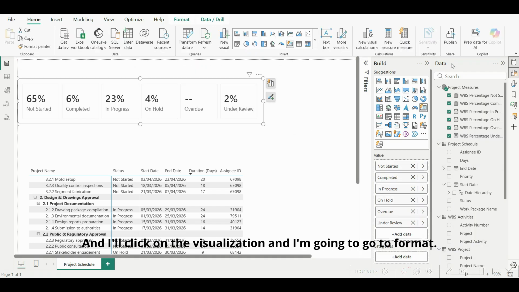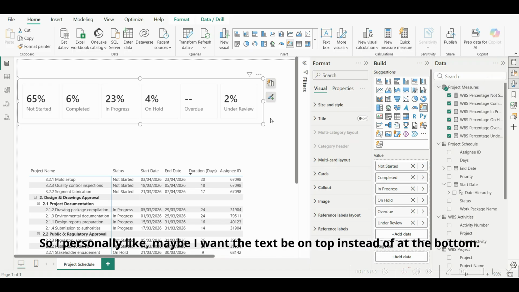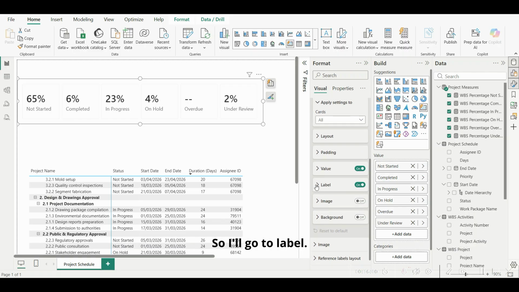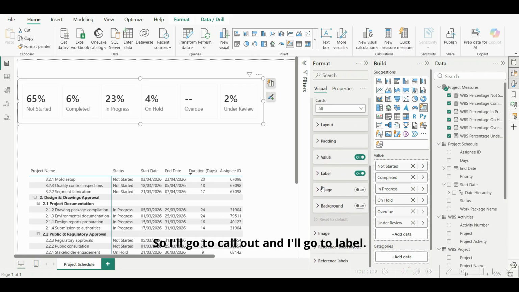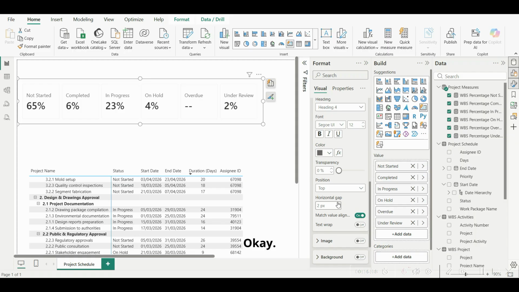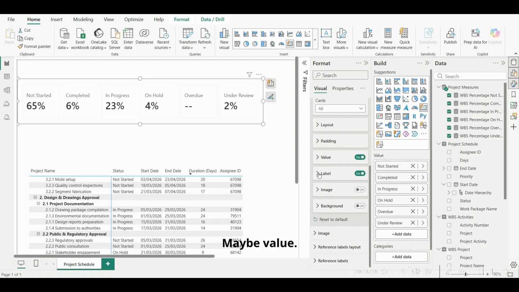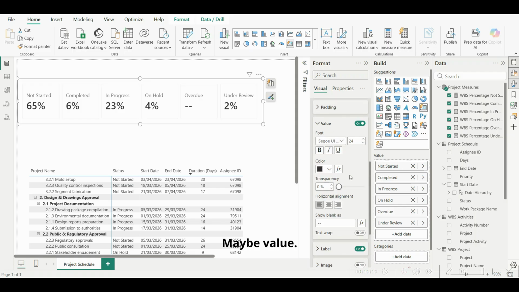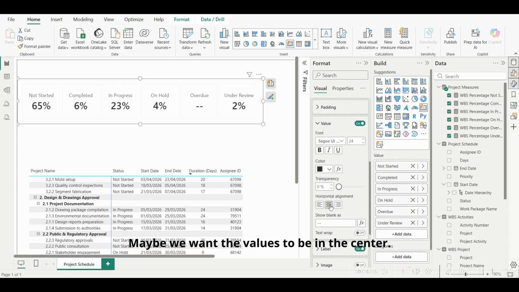So I'll click here and I'll click on the visualization and I'm going to go to format. So I personally like, maybe I want the text to be on top instead of at the bottom. So I'll go to call out and I'll go to label. And right now the position is at the bottom and I'll move it to the top. Maybe we want the values to be in the center. Maybe that looks better depending on what you like.